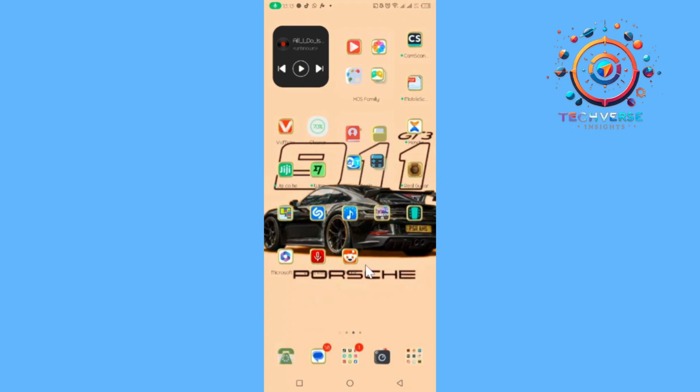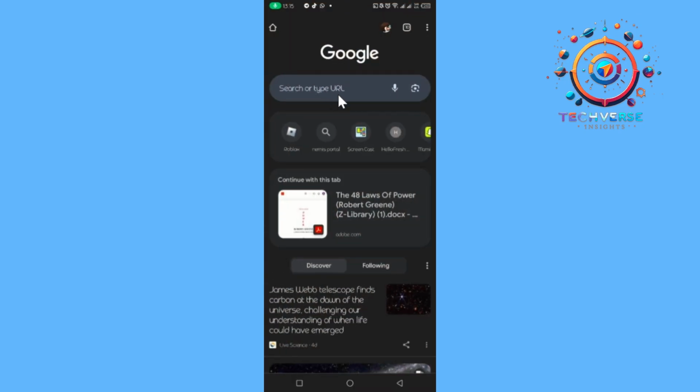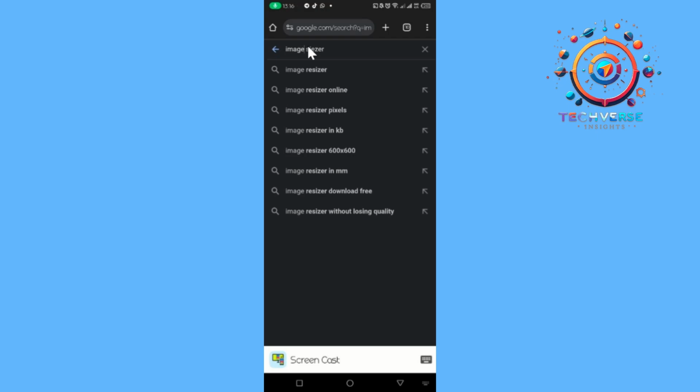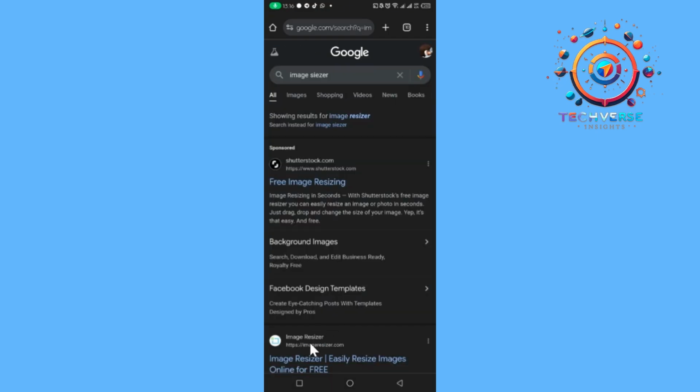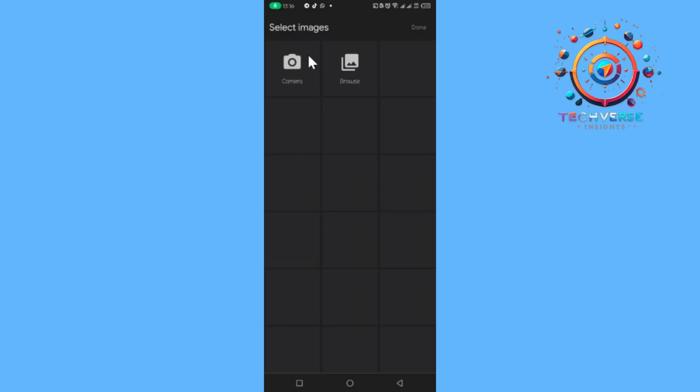Hey guys, today we're going to learn how to reduce photo size on Android. All we have to do is head on over to a web browser. I'm going to use Google Chrome and search for image sizer. Then from here, tap on this website. Then tap on select an image, and tap on camera.